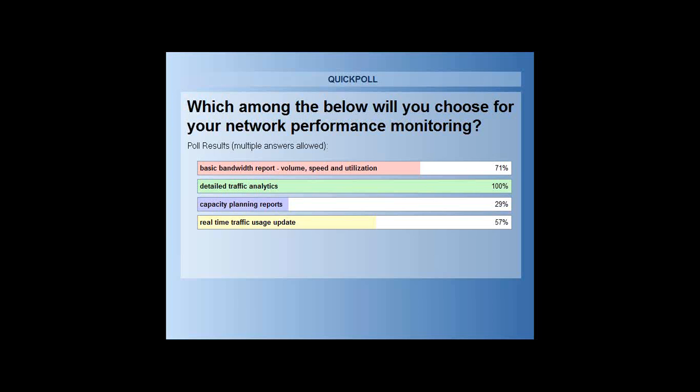Right. So what you can see is everybody prefers detailed traffic analytics, and a large number of administrators actually prefer basic bandwidth monitoring reports. So now, wouldn't it be good if you can get all these reports which we saw: basic bandwidth report, detailed traffic analytics, capacity planning, real-time traffic usage update, security analytics, performance monitoring, every one of those technologies. Instead of going through different tools, instead of buying multiple tools, instead of buying costly software, if you can get all this into a single tool, that is what ManageEngine NetFlow Analyzer will do for you.